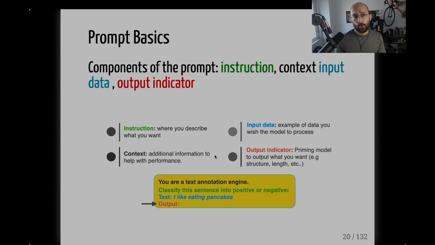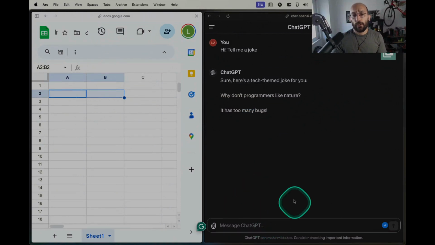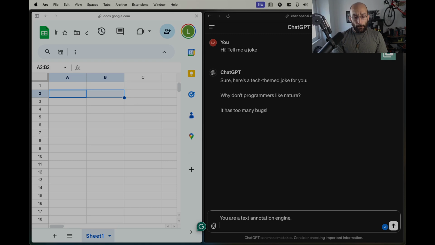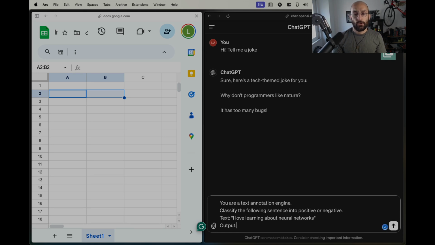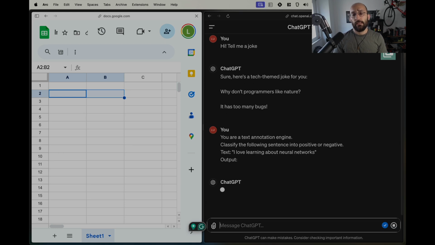Now let's put them all into practice. So I'm going to come over here and I'm going to say, you are a text annotation engine. Classify the following sentence into positive or negative. And then text: I love learning about neural networks. And then output. So I have my context, I have my instruction, I have the input data, and I have the output indicator. So I can send that to the model.